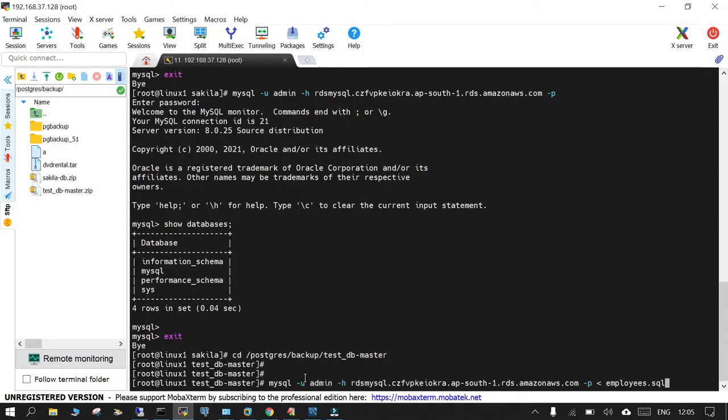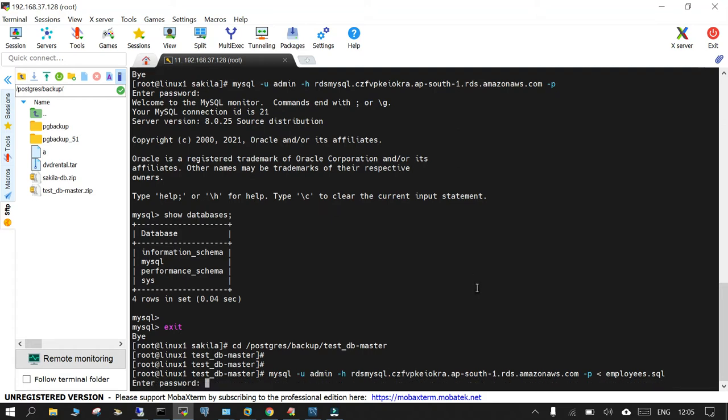So we are saying mysql -u admin -h, where -h is the host name. This is a remote target host name. Let me cross verify. It is the RDS MySQL endpoint. Okay, this is correct. And just enter the password.